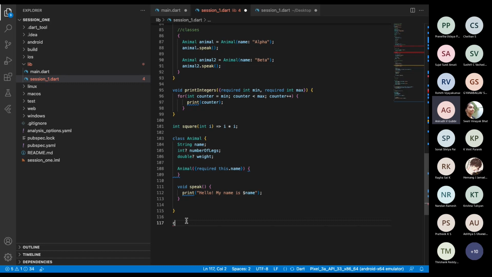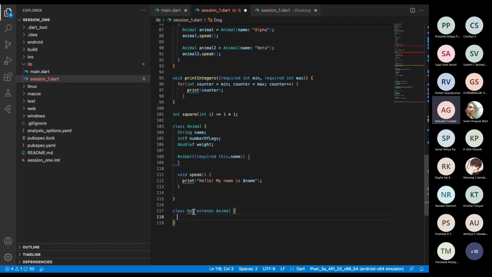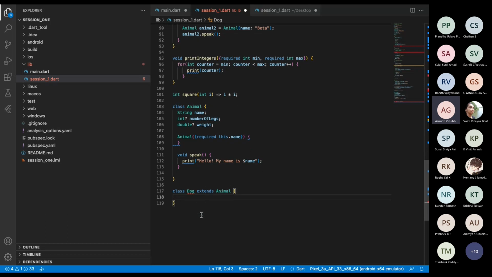So what I say is class dog. Now, dog is basically a subtype of animal, right? For doing that, I'm going to use the keyword extends and then write animal. So here I'm saying that the class dog that I'm going to define is basically going to extend the animal class which is already written. So over here it will already have these functionalities of, let's say, name and speak and all.